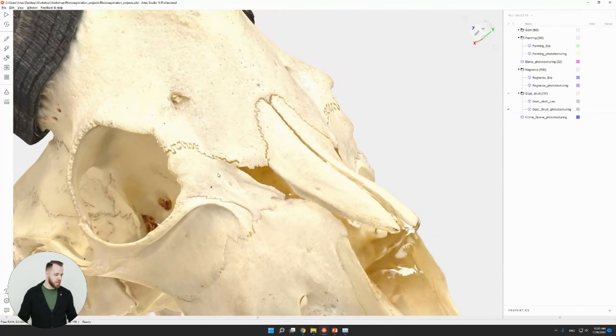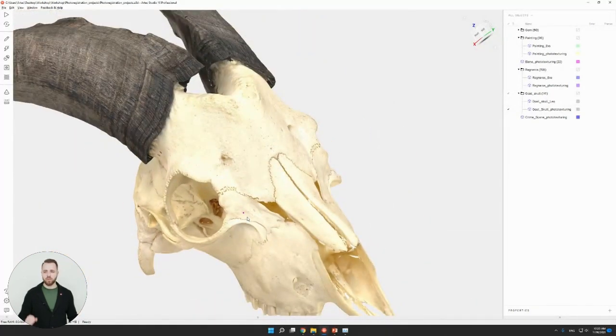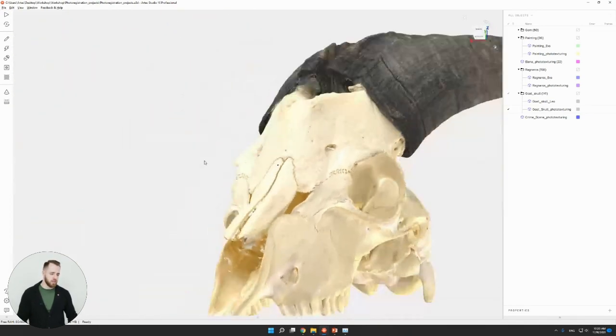I'd like to mention that for this project, we used the light box that you saw a couple of minutes ago. Yeah, we used a DSLR camera and the light box. So this is why this texture looks so impressive.